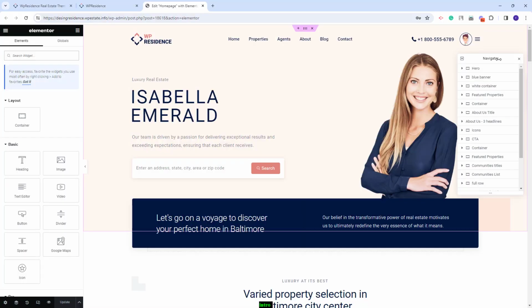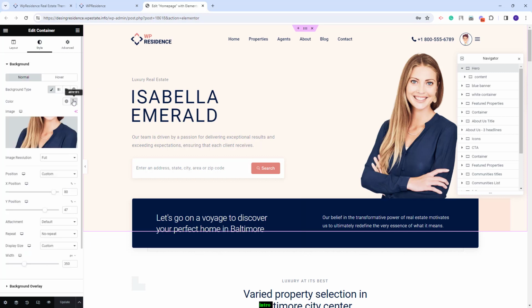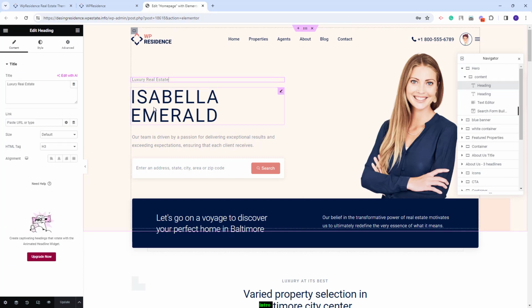You can see that I have Navigator enabled for better access to each page section. You can enable or disable the Navigator by pressing this button. I will start with the first section, which is the hero header one. First, we added this color as section background color. You can change it in style. The color can be changed here. To display the woman image, we uploaded the image here. You can change setting. And with heading widget, we added this text.